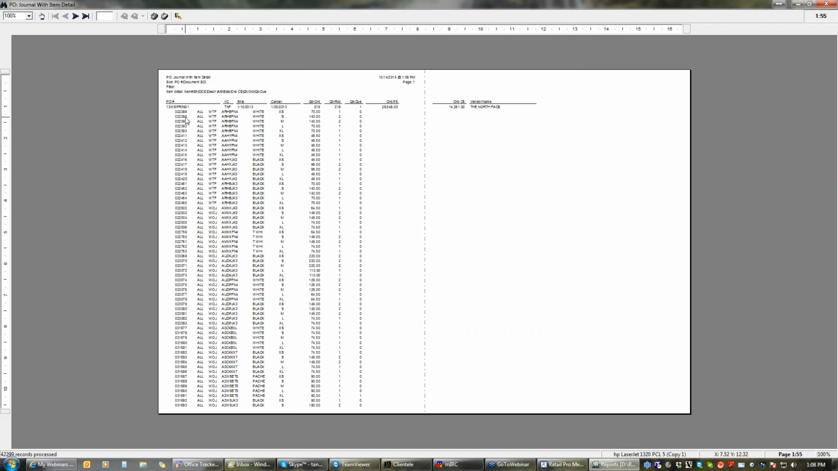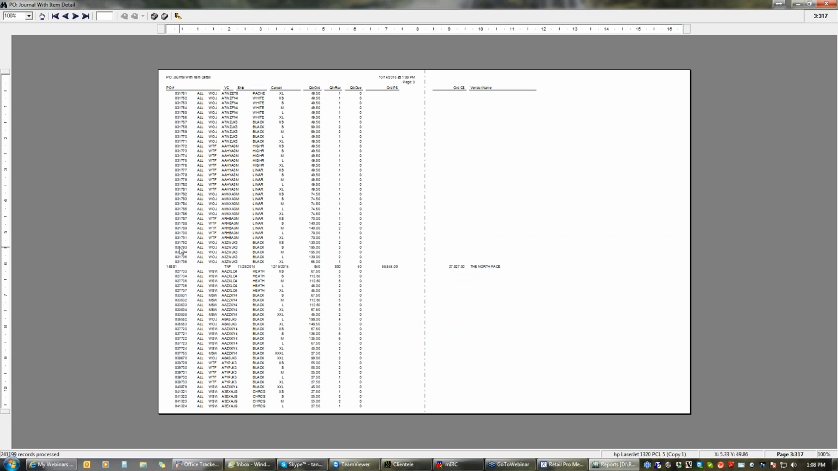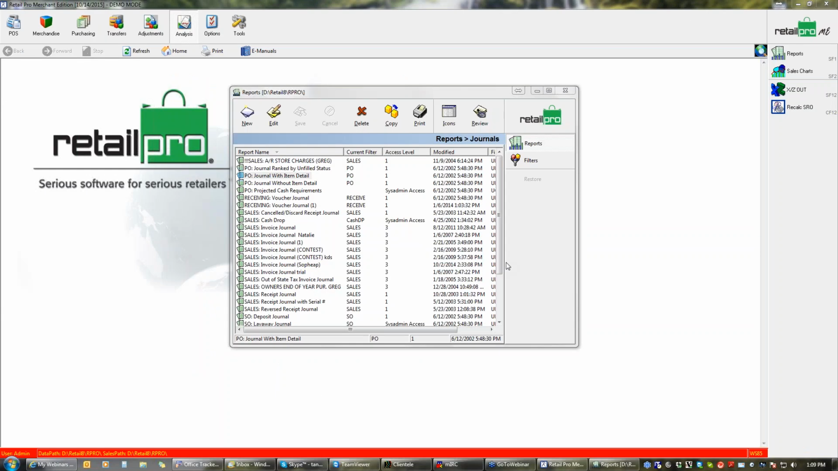Okay, so what I'm seeing here is that same PO that we looked at, and then all of the items that are on that PO. If I go to the next page, there's a big PO. Here's my next PO with all of the items listed on it. Now, I went from a 4-page report to a 320-page report just by choosing to see the details. Needless to say, it does expand the report quite a bit if you choose to see the item details, but sometimes you need to see the items that were on the report.